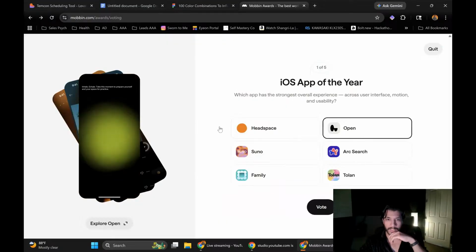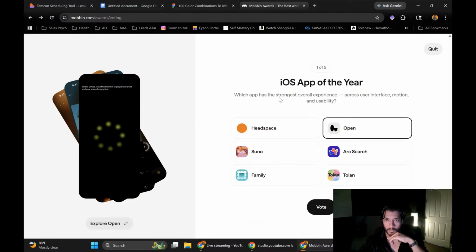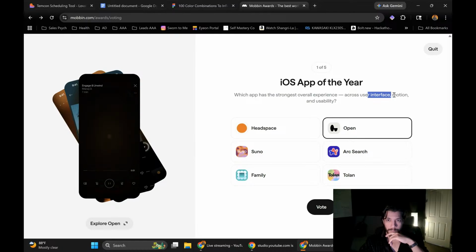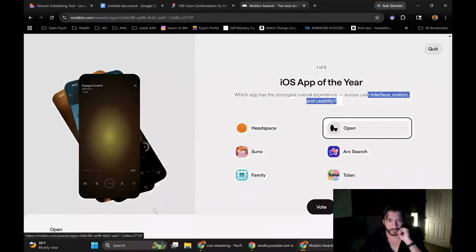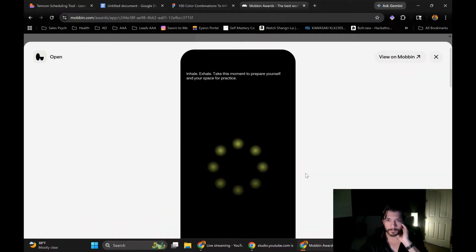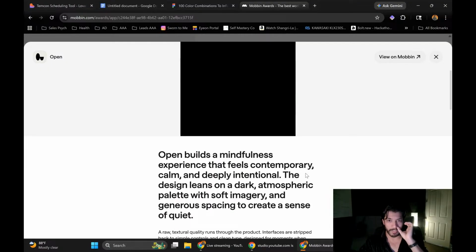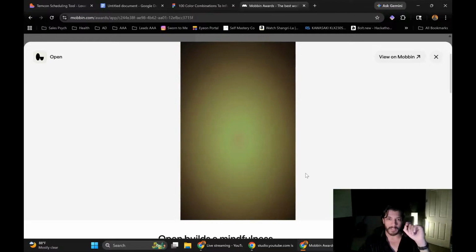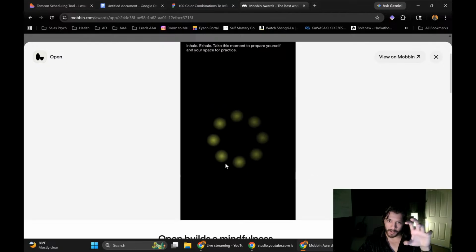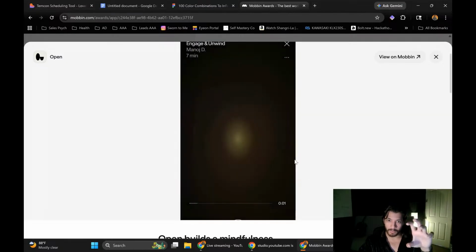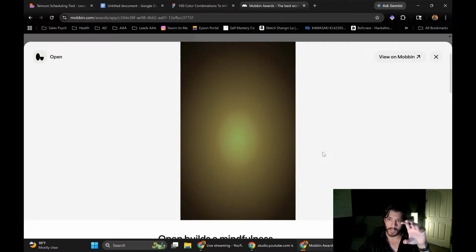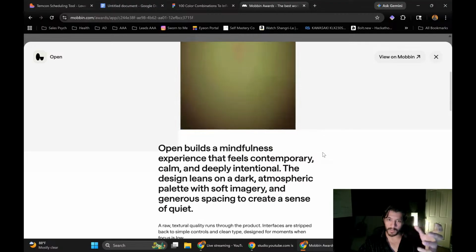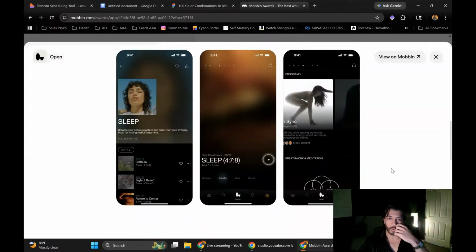I'm assuming this is all based on just pure, strong overall experience, user interface, motion, and usability. I haven't heard of Open. Oh, it's a similar idea, mindfulness. You know what's cool? These mindfulness apps are really on the edge of experience. They are so keyed in on the experience. Like, how do these visuals make you feel? Absolutely, this makes me want to slow down and take in a breath. And if I was going to look at something while I was meditating, this would be something good to look at. That is super cool.